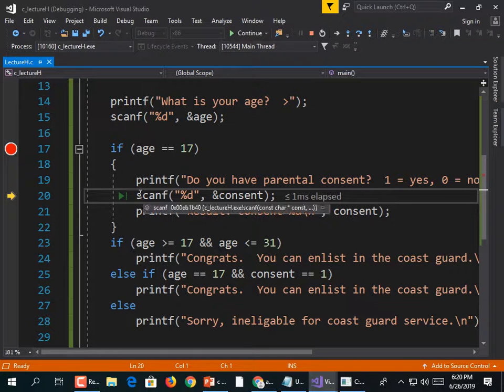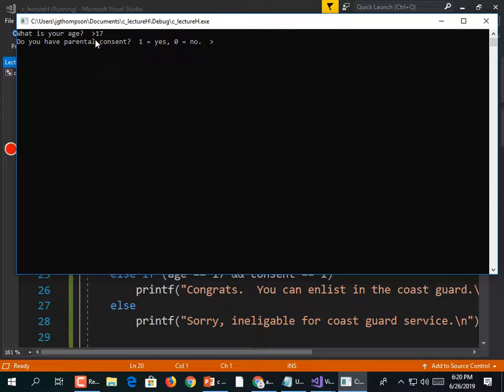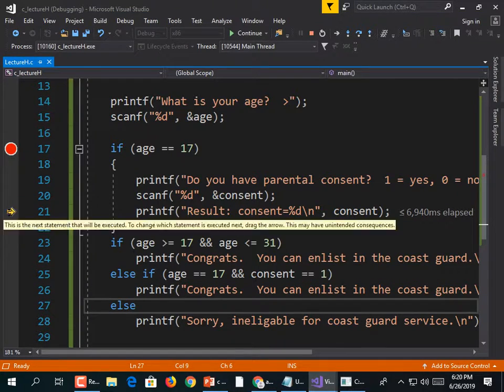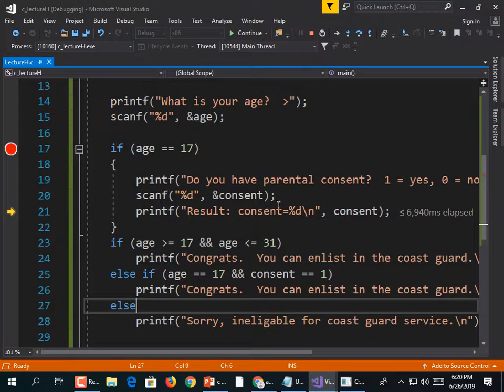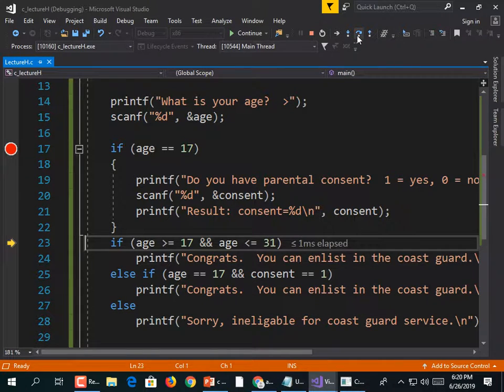All right, it's about to execute the scanf. If I click step over again, it sits there and waits for me to type. Do I have parental consent? Yes or no? 0 for no. Now I come back here and it's ready to print it out. This is the current line. So as soon as I step over again, it's going to print that out. If I hover my cursor over the variable, it shows me that consent is still equal to 0. So step over. All right.